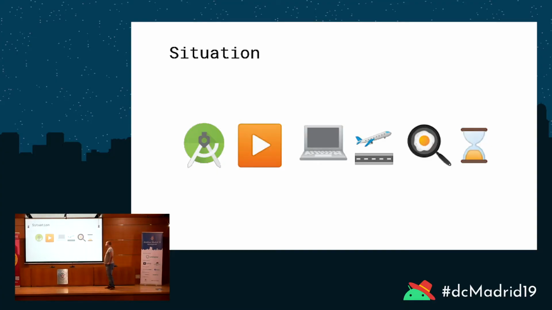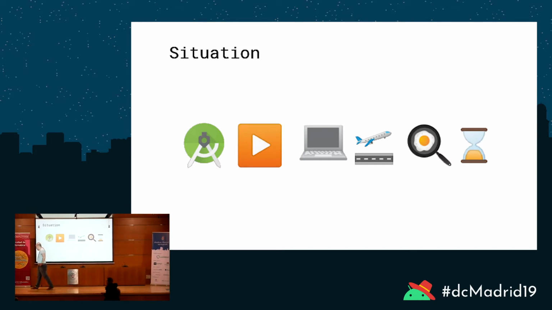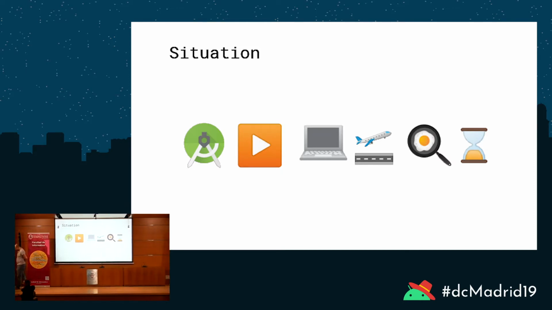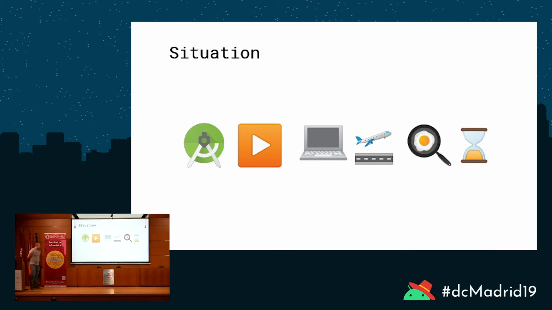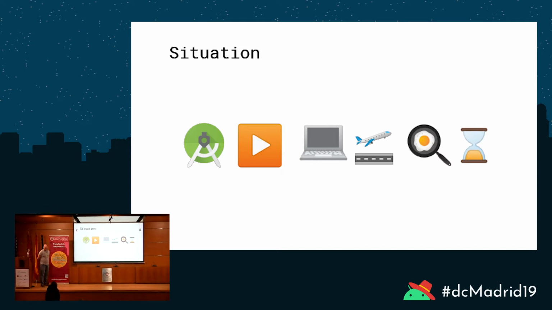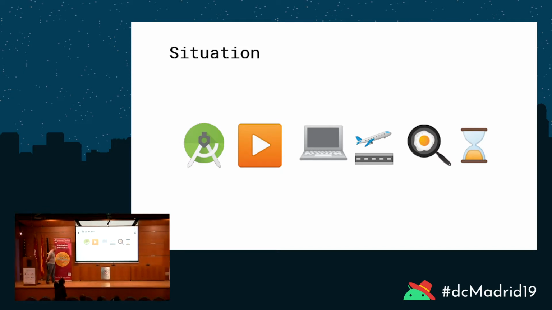So yeah, first of all, I want to explain a situation with the emoji language. I don't know if you guys speak the emoji language. Are you familiarized with it? So I don't know. What does this tell to you? Did you get it, or am I going to explain it anyway?